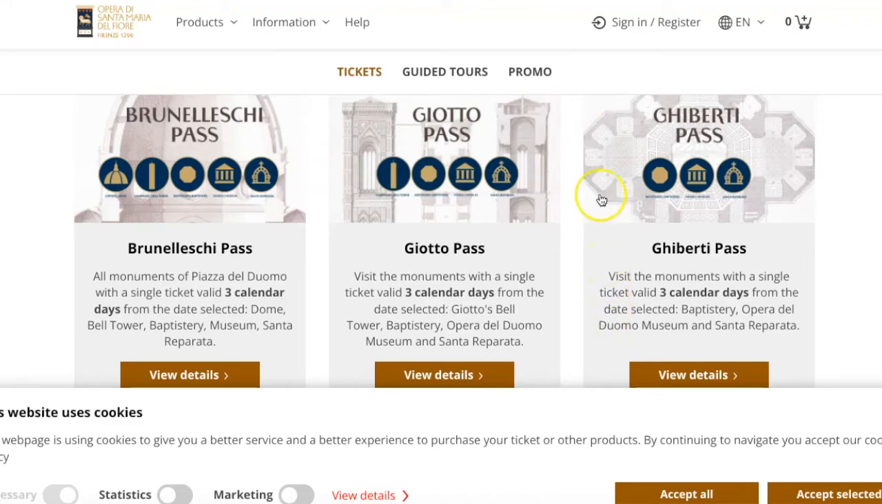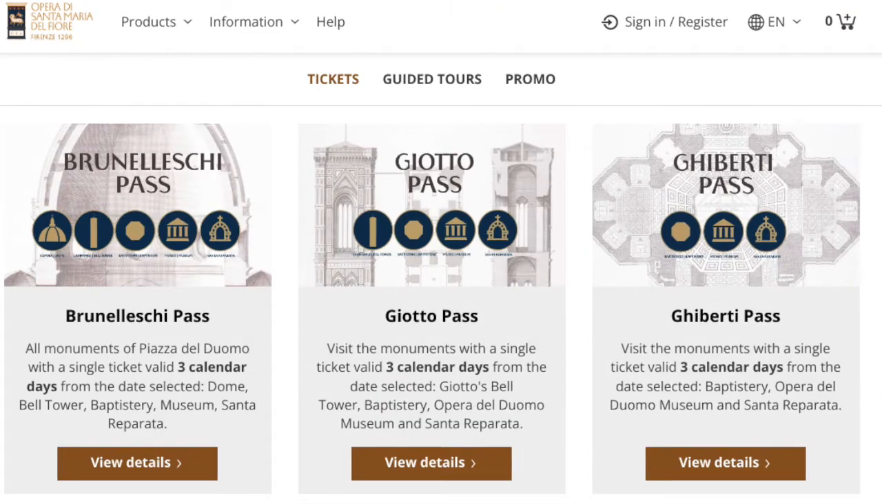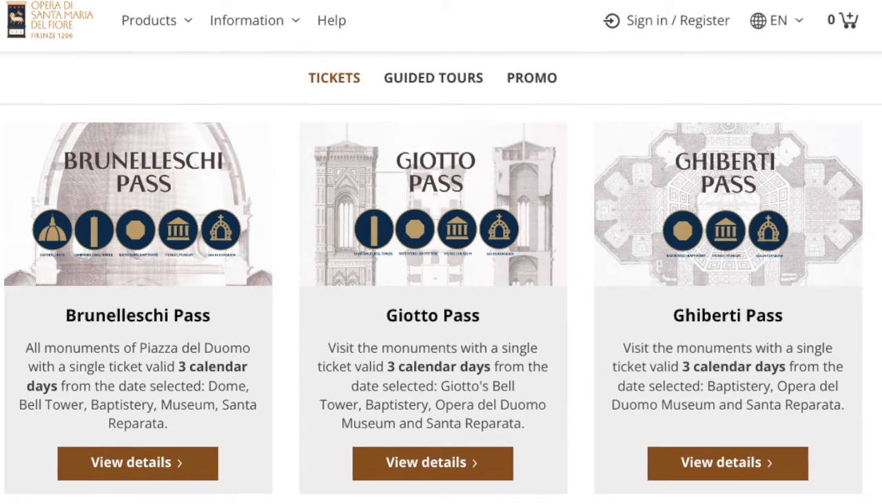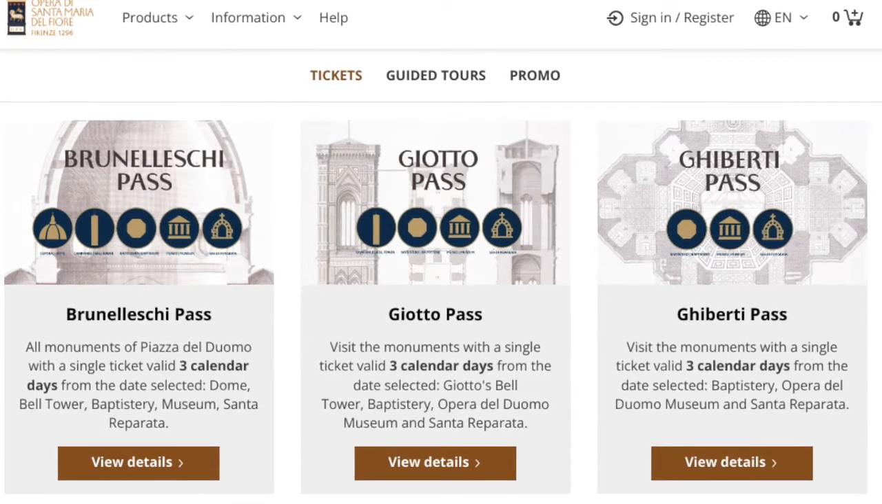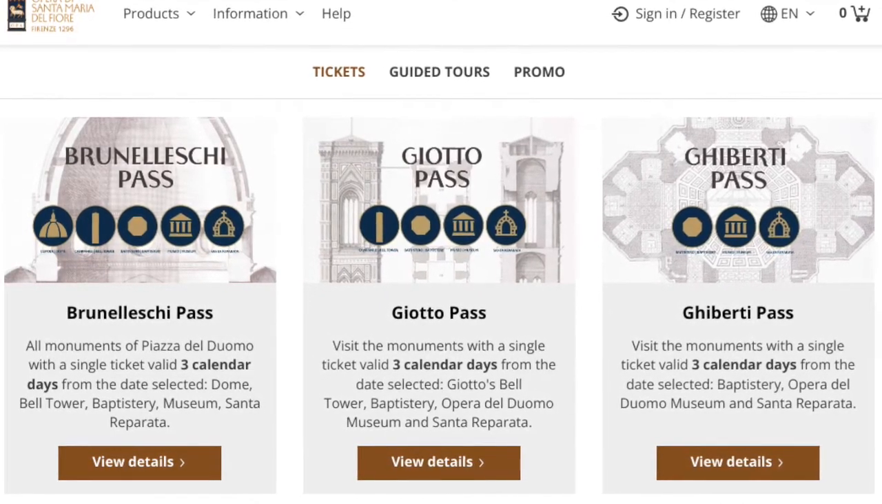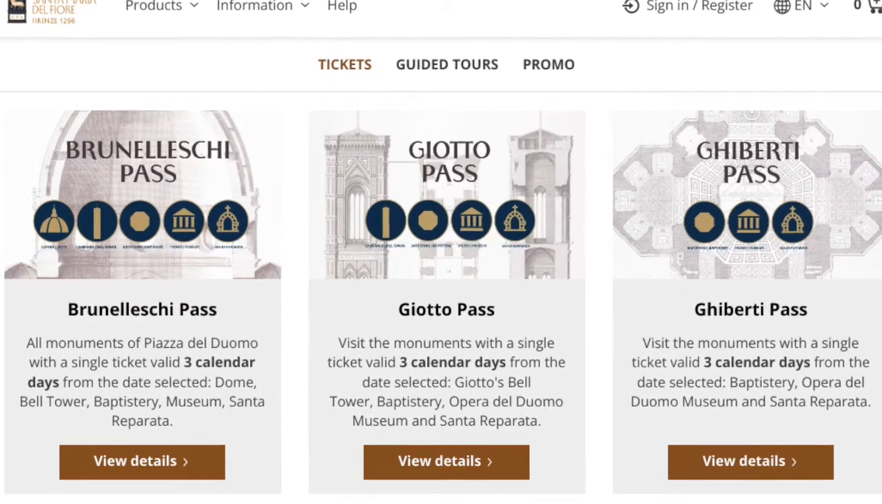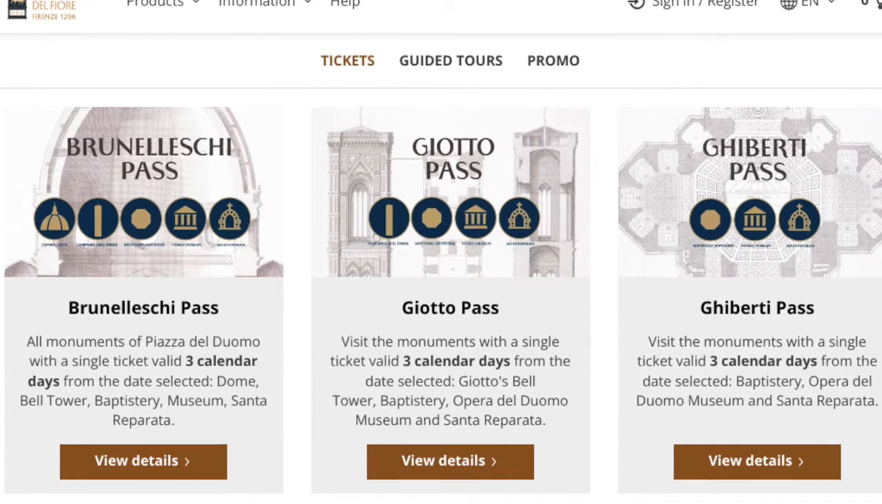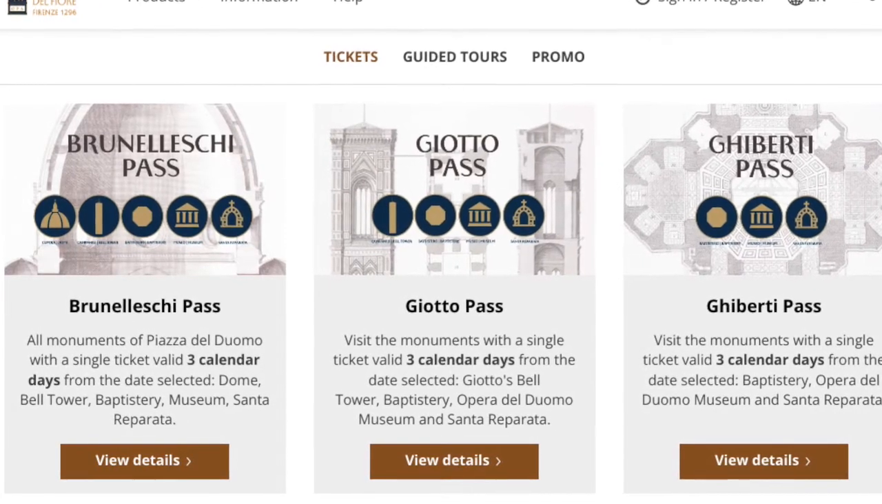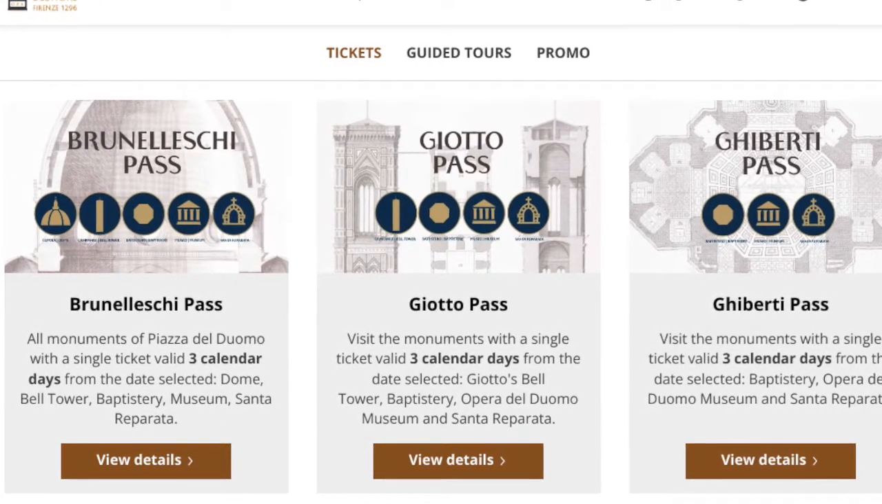You can visit the Campanile, the bell tower. You can visit the Baptistry. You can visit the museum and the archaeological site of Santa Reparata. With the Gelato pass, which is a lower level pass, you cannot visit the cupola. You cannot climb the cupola. And so with this pass, you can visit the Campanile, the Baptistry, the museum, and Santa Reparata. And then with the Ghiberti pass, you can visit the Baptistry, the museum, and Santa Reparata.